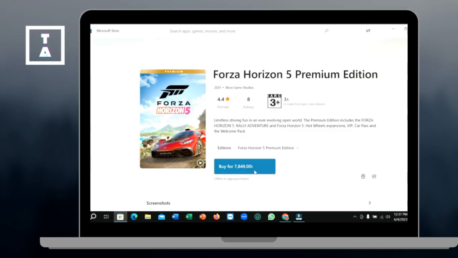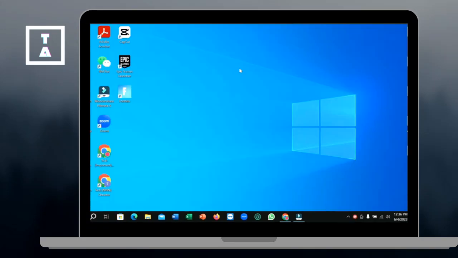Wait for the download and installation to finish. Keep in mind the game is quite large, so it may take some time depending on your internet speed. After installation, you can launch the game and start playing. And that's how you download Forza Horizon 5 on your PC or laptop.